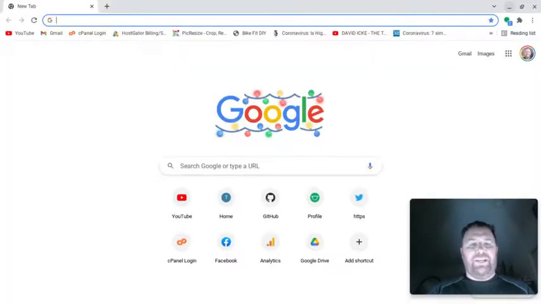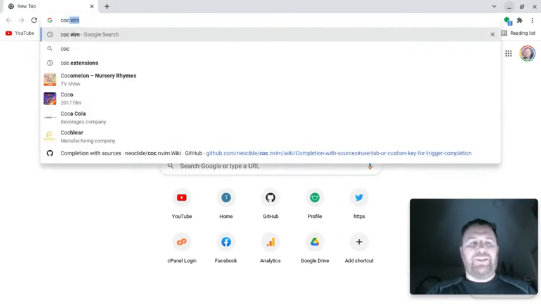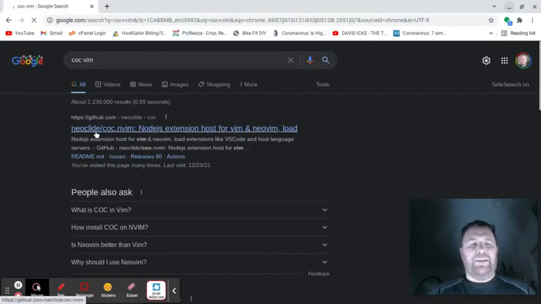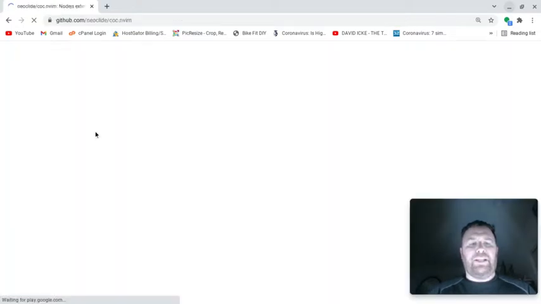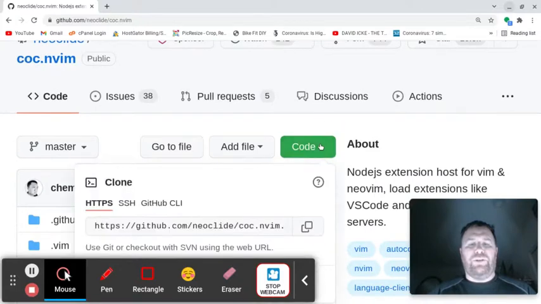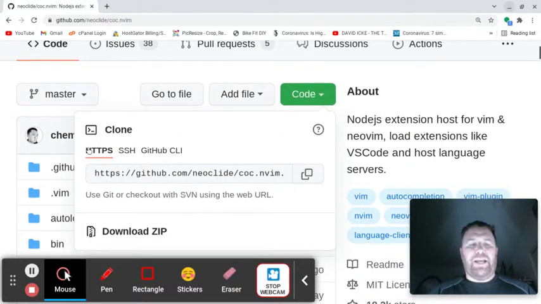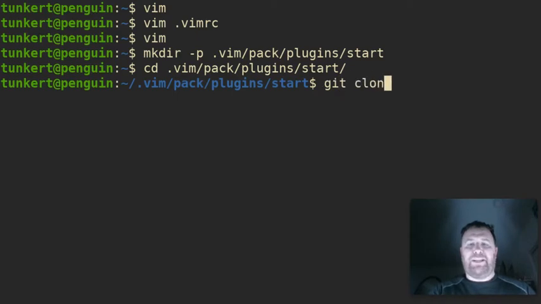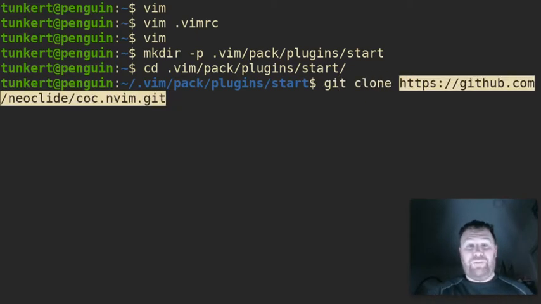All right, so now what I'm going to do is go to Google here and just type in COC Vim. Okay, I'm going to then click on the GitHub link and go here to the code. And I want it to be highlighting under HTTPS. I'm going to click on that to copy it. I'm going to bring back my terminal and type git clone, and then with Control-Shift-V, I'm going to paste in that address and press enter.